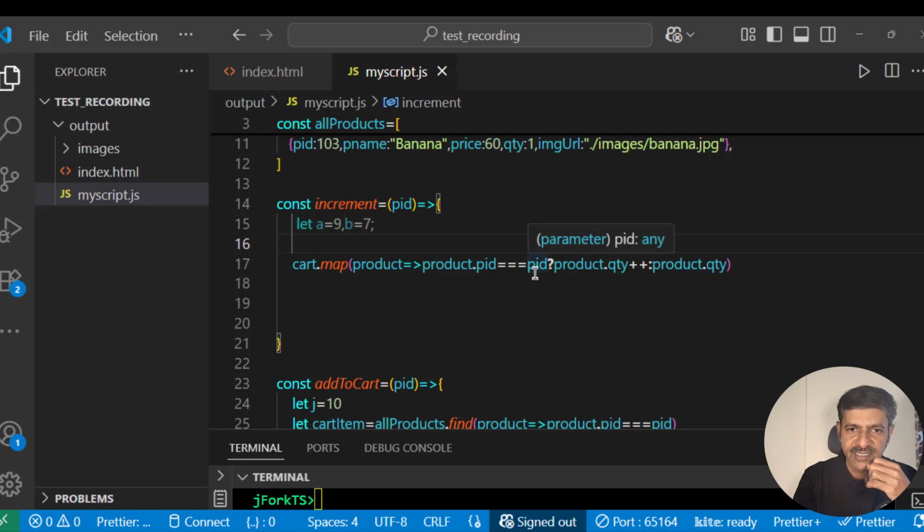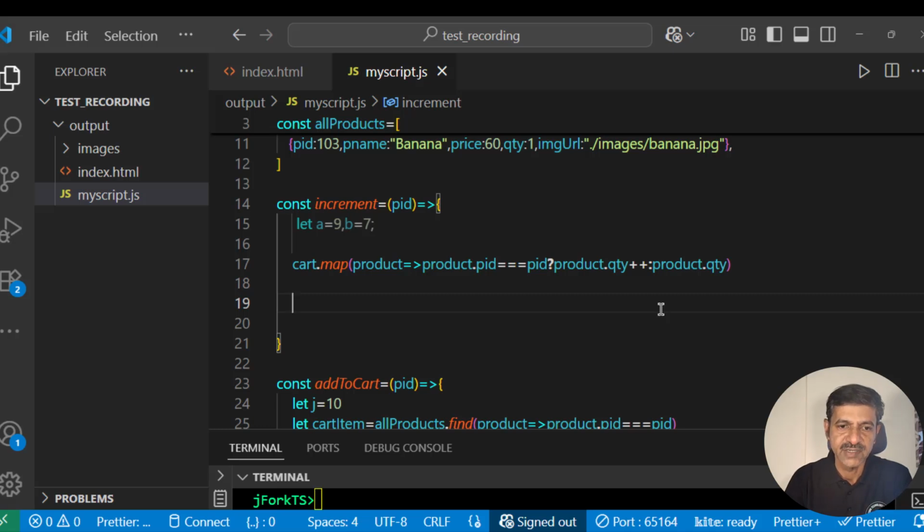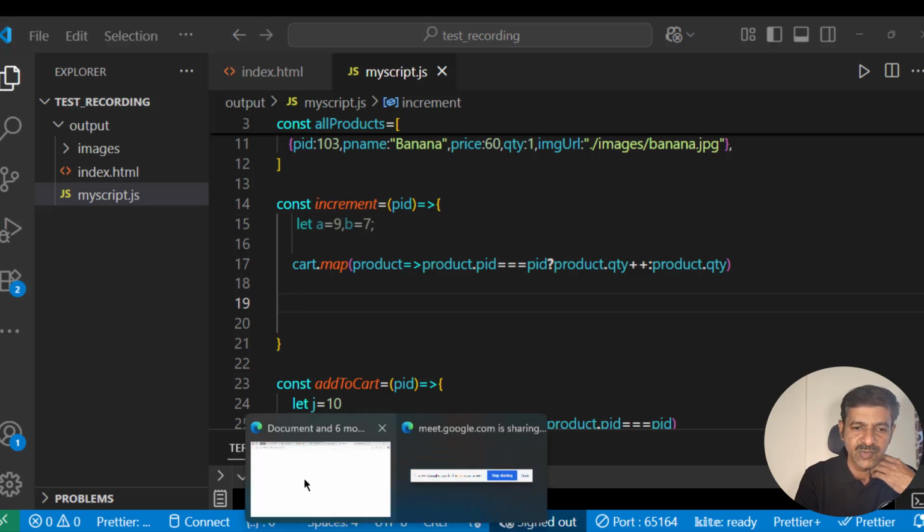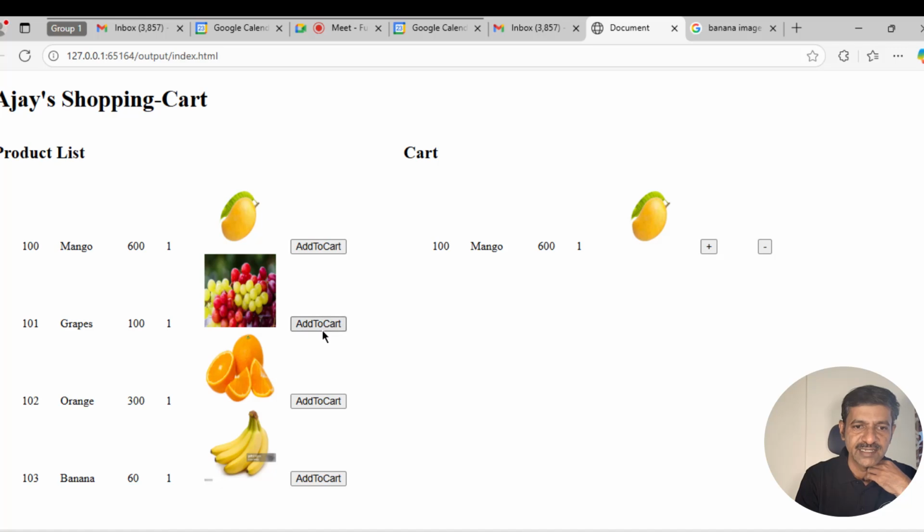So if PID matches, it means the item you have clicked is matching an item in the cart. The cart has many items, no? Only the matching product ID quantity must be incremented. Otherwise, for others it should be kept as it is. And after the change, you have to display again, otherwise it will not be reflected. If you just run this program, you will not get any change in the output. Let's see if anything changes. Nothing happens because you are only incrementing, but you are not displaying again.